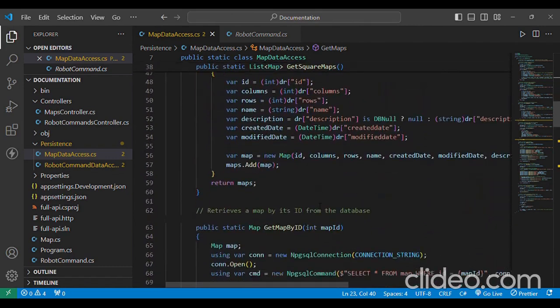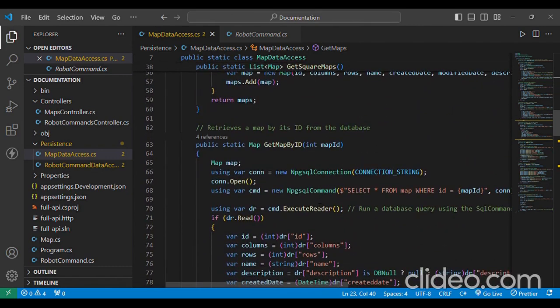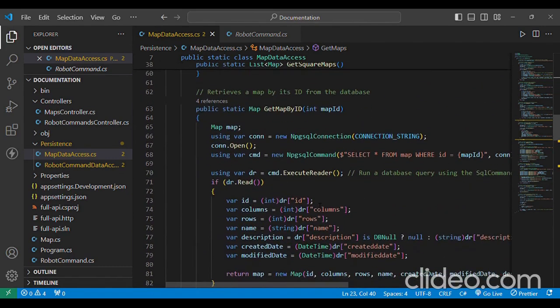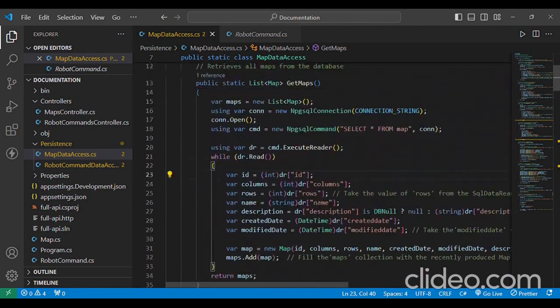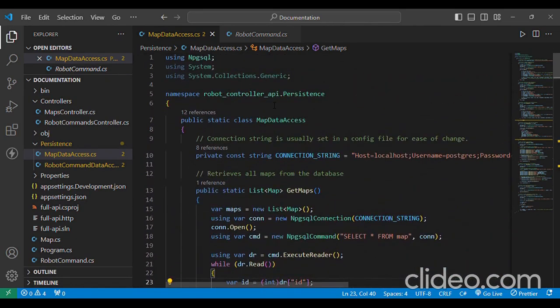And here is a helper method. Check coordinates. There are 3 parameters: ID, X and Y, and these are of type integer. It checks if a given coordinate X or Y is within the bounds of a map specified by its ID. The Npgsql library is used for interacting with the PostgreSQL database.